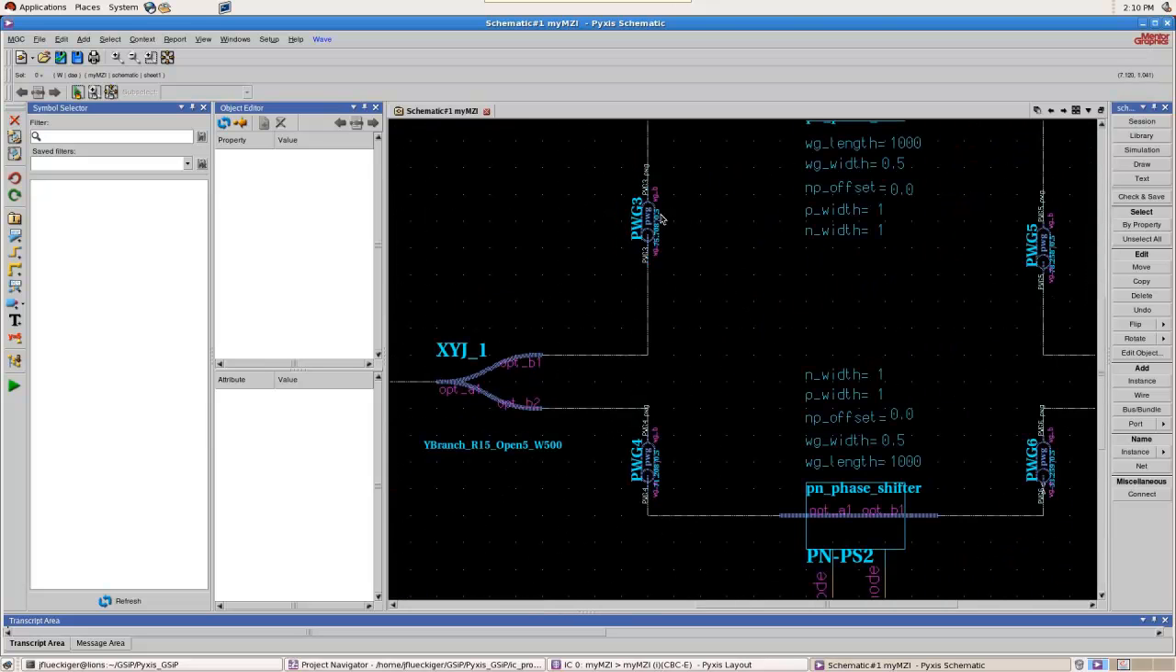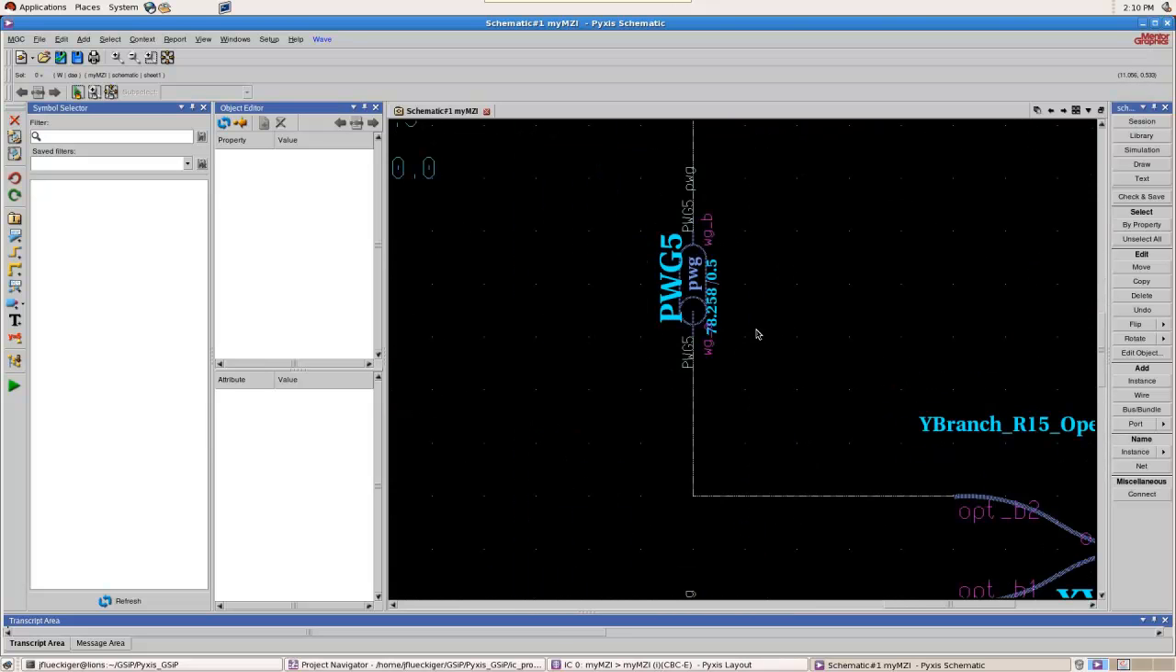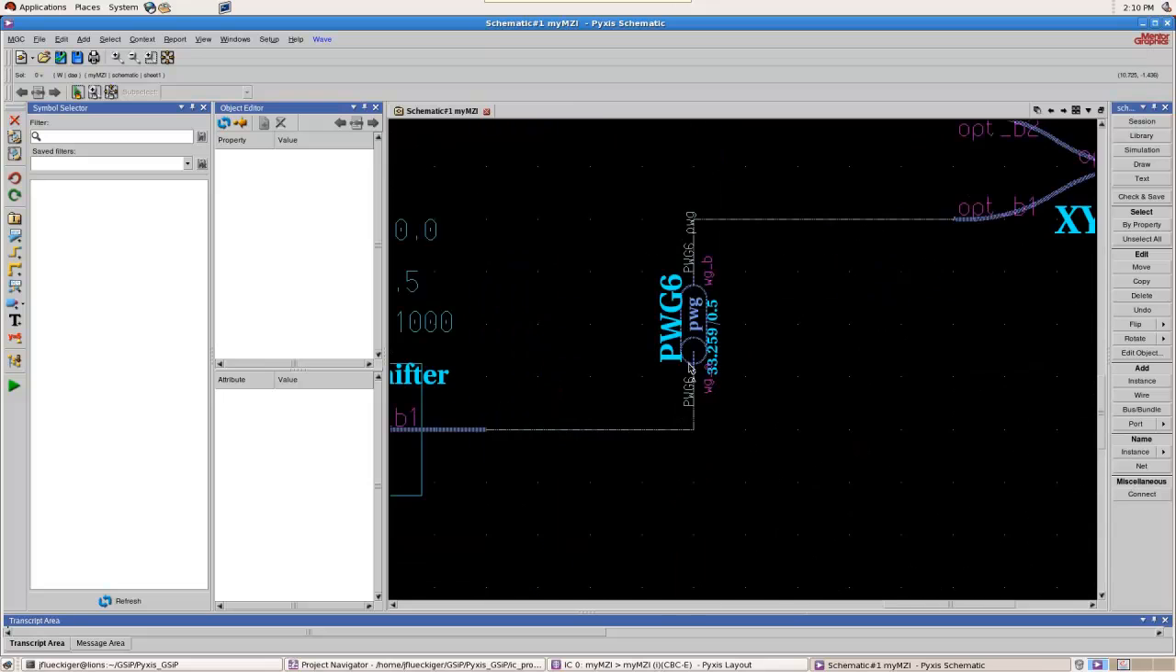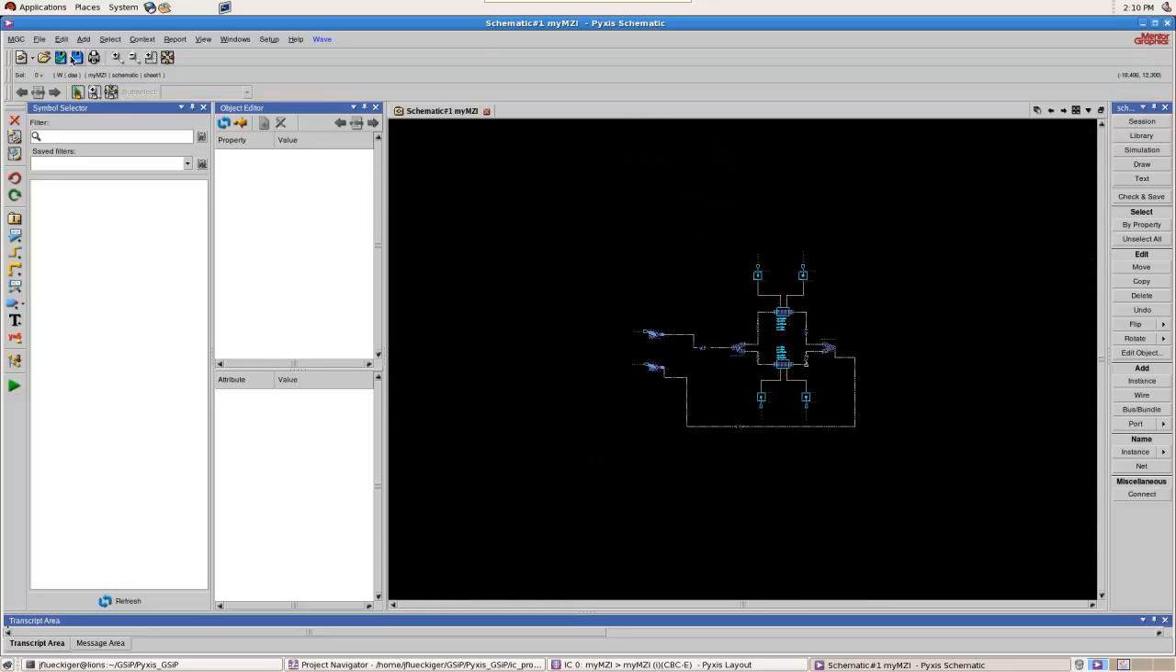You can see here this waveguide has about 75 microns and 71, so it's slightly different. Here you have about 78, and this is 33. So you see it's really unbalanced now. You can see that there's quite a difference between the length of those two waveguides.